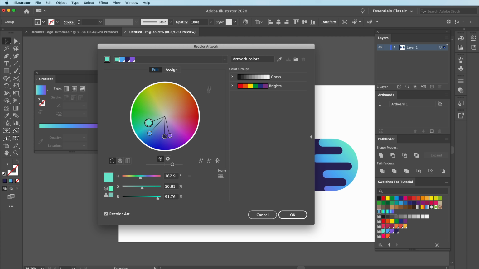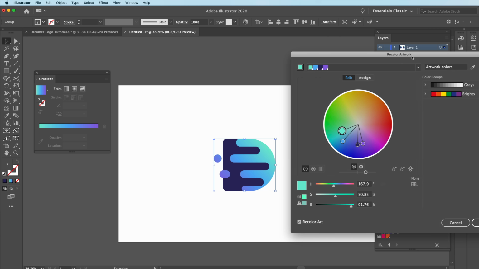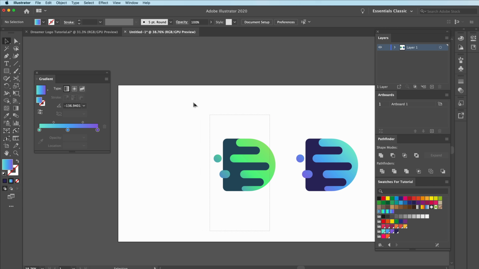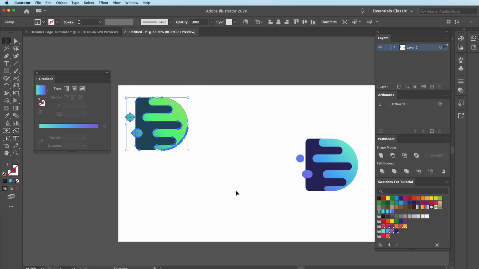So we do this, I'm going to move this over here. I'm going to just move my hue and let go every now and then. And you can see that even these look pretty cool. Some of them look a bit strange. Some of them, I like that green one. That green one was cool. I press okay. And now we've got a whole new different gradient logo and a different look.